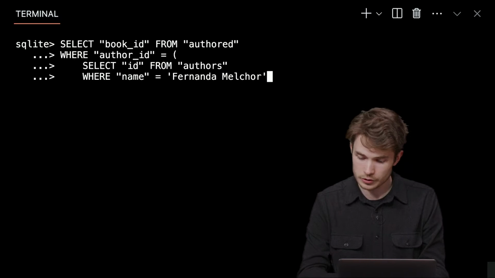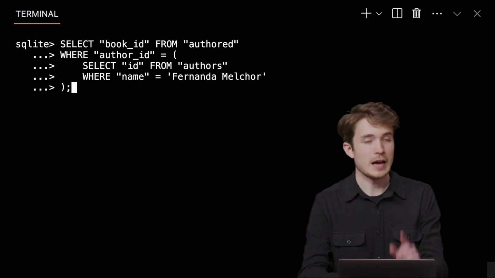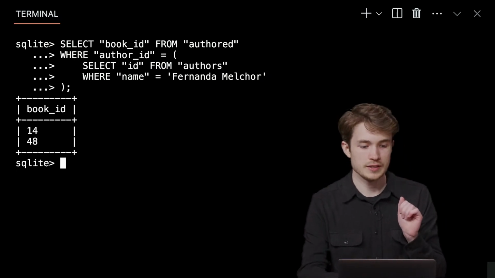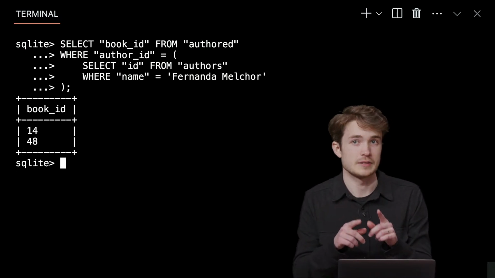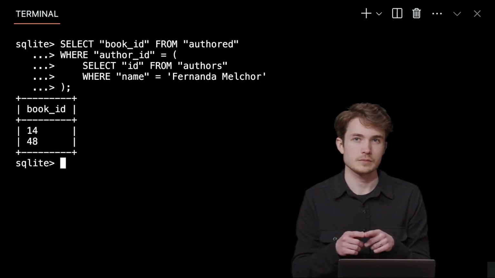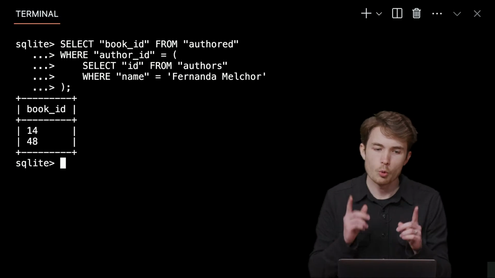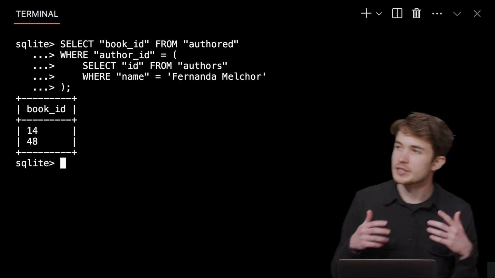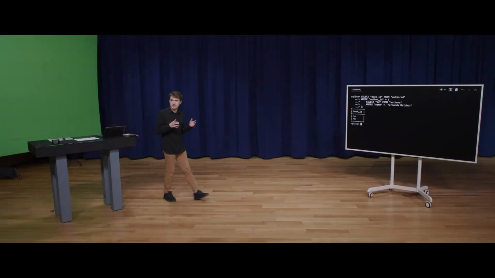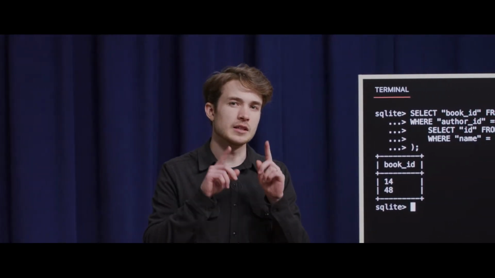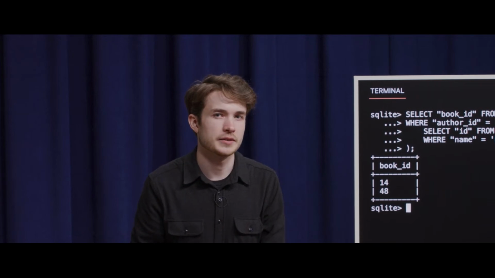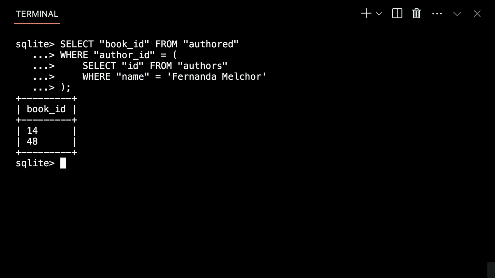I'll close this out, close out my subquery, and then if I hit enter, I should see now the book IDs that Fernanda has written. But there's still one more step here. What do I now need to do? I have book IDs that Fernanda wrote, but how do you think I could find the titles from those book IDs? Feel free to raise your hand if you think you might know.